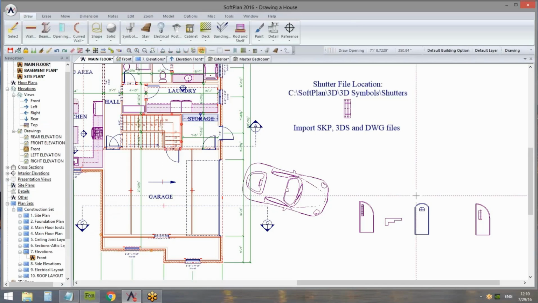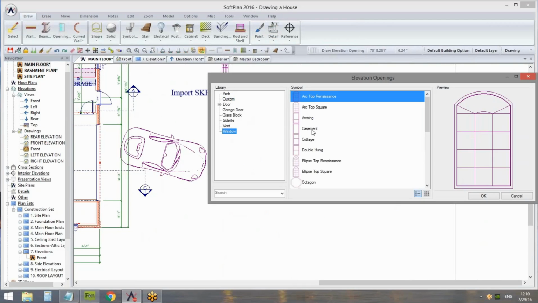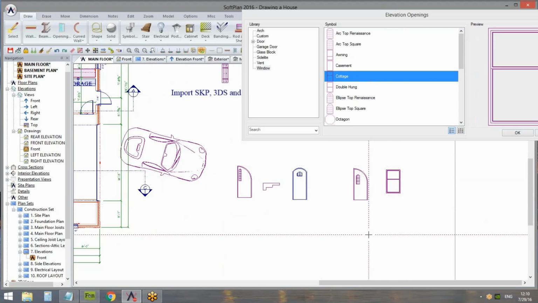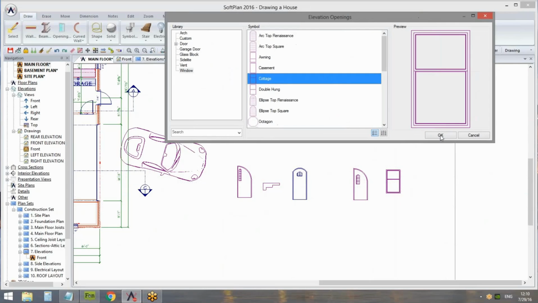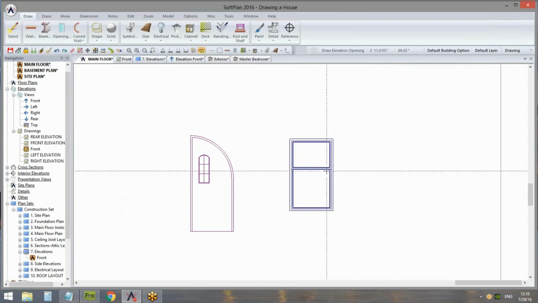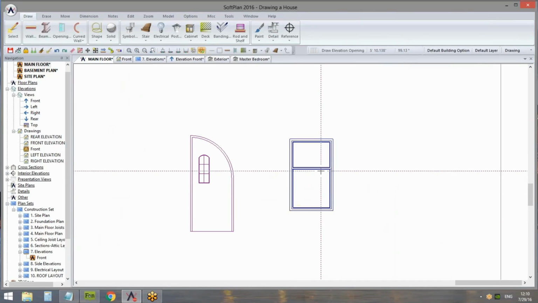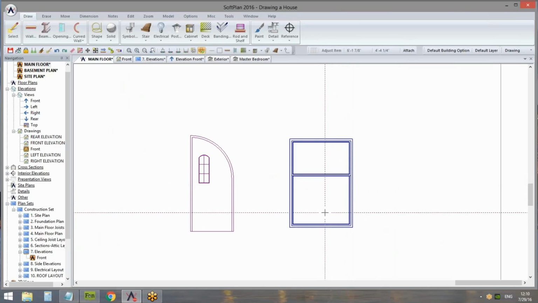Now, if you did want to start with an existing elevation opening, that's an option as well, instead of starting from scratch. So if you went to Draw, Detail, Elevation Openings, you could choose an existing one that we have in there already. So if we wanted to start with this cottage elevation opening, you could draw this first. Then all you would need to do is explode this, so that it's now an elevation opening that you can manipulate. So here we can adjust the width, the height, and add other components to it if need be.